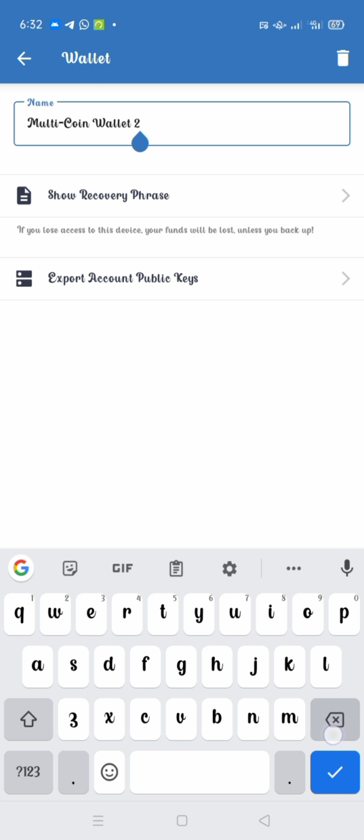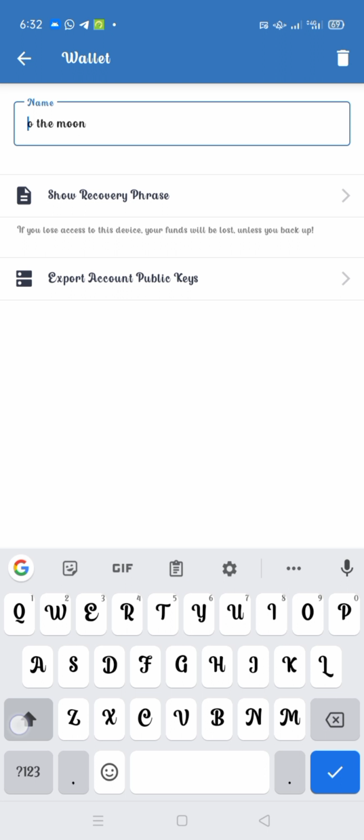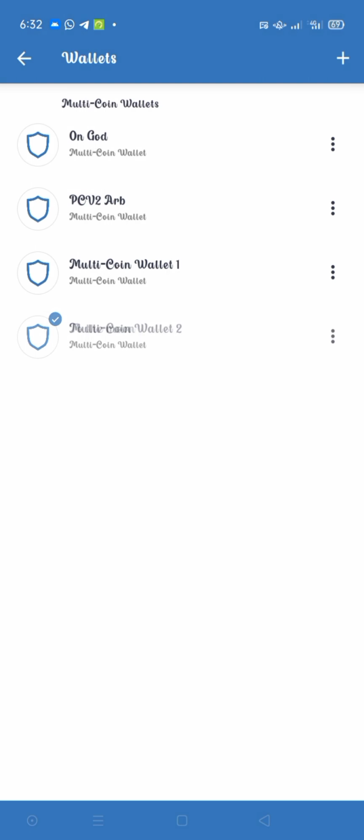Multi-coin wallet 2, I just named it. You can name it Big Bag, or To the Moon, anything you can just name it. So I will name mine To the Moon. Okay, To the Moon. So we are all set and we are good to go.